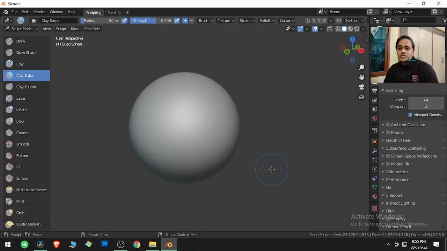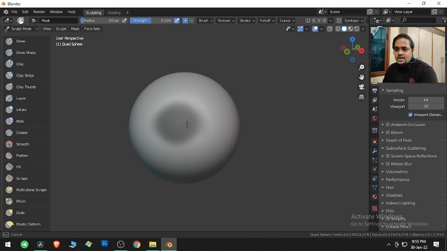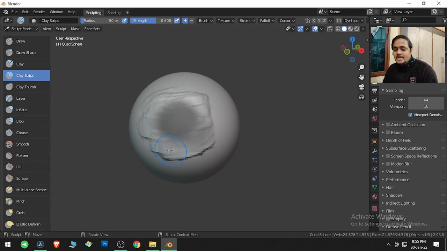One of the most wonderful features over here is that if you tap M, it's going to activate the mask brush. And if you tap M again, it is going to select the brush which you had selected prior to the mask brush. So if you click and drag over here, the clay strips are being applied over here. And if you want to completely remove the mask, you can do that by holding Alt and tapping M. So that's how you can remove the mask over here.